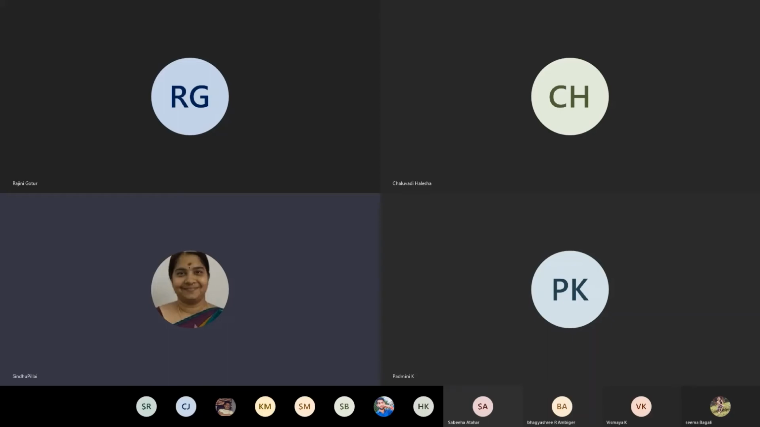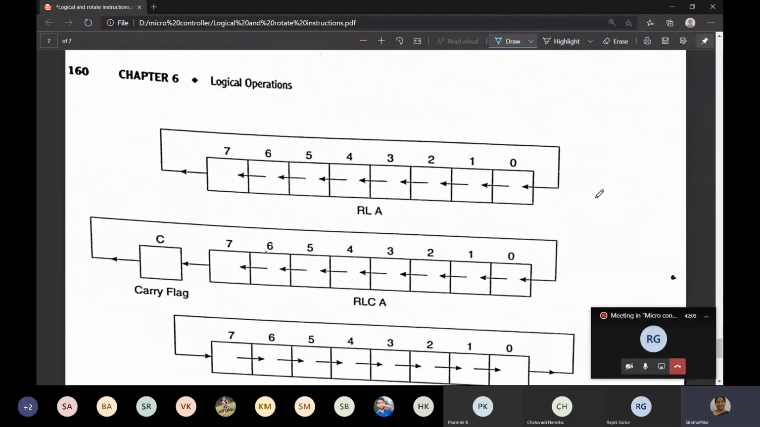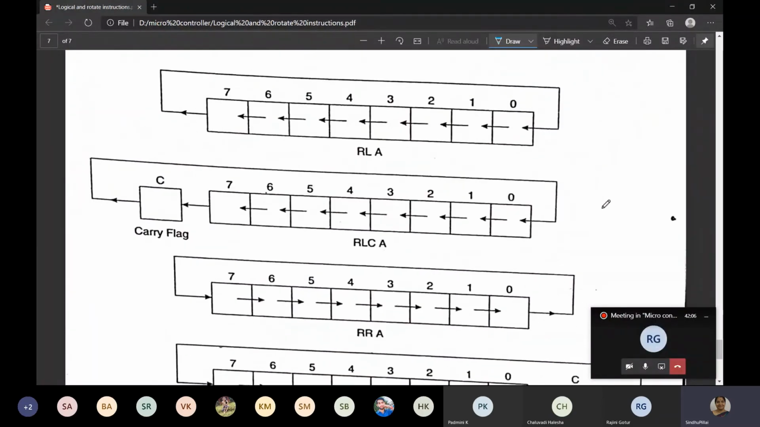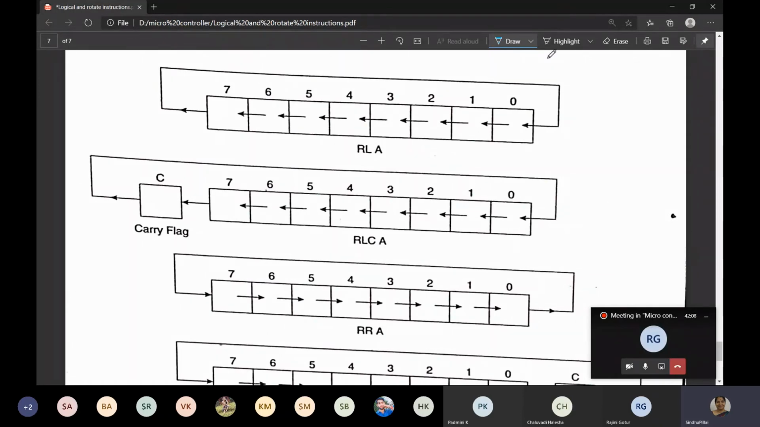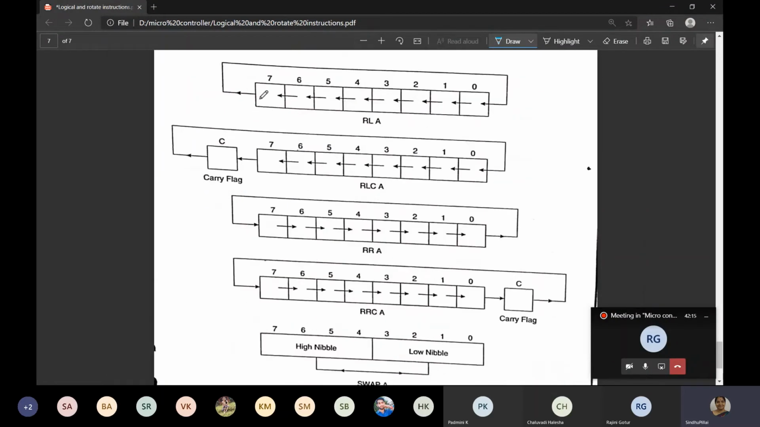There is one more thing, just a figure for these logical operations. Whatever logical operations we have seen has been put here. Just see here, rotate left A. The accumulator is rotated left. How the contents will move is shown here. How the MSB will come for LSB. This is rotate left.